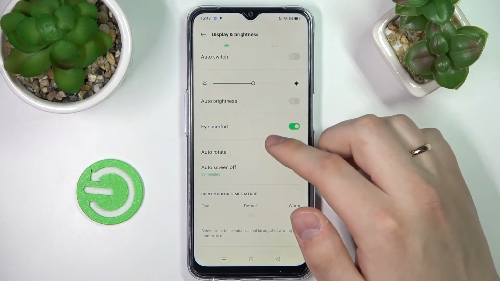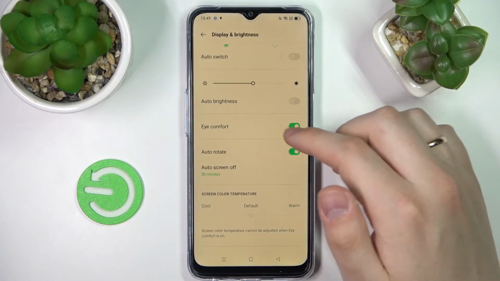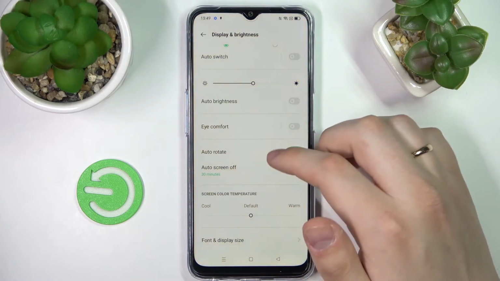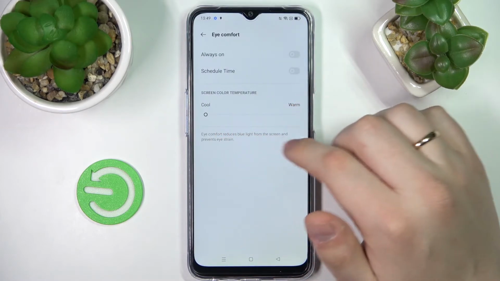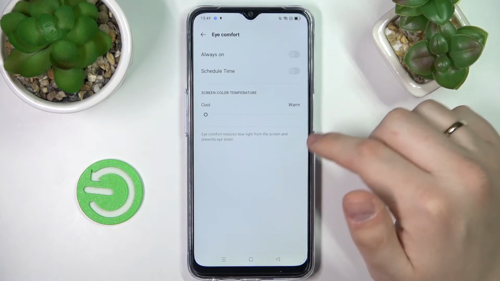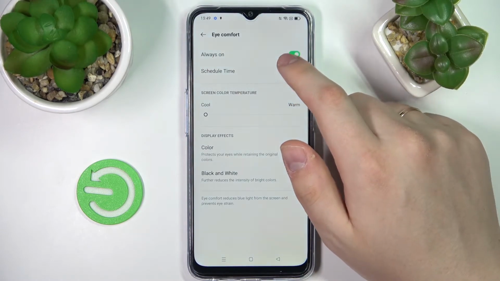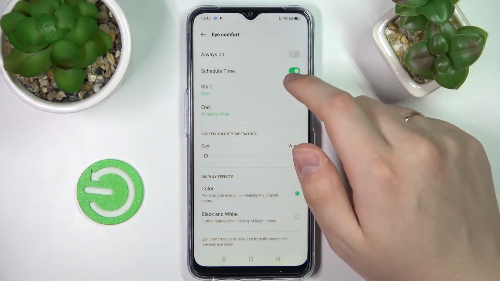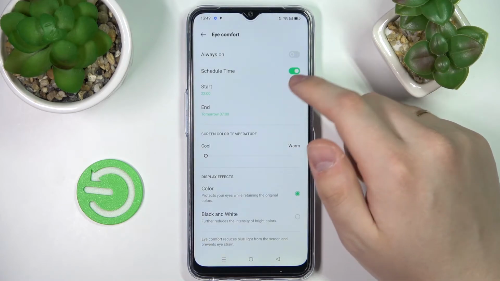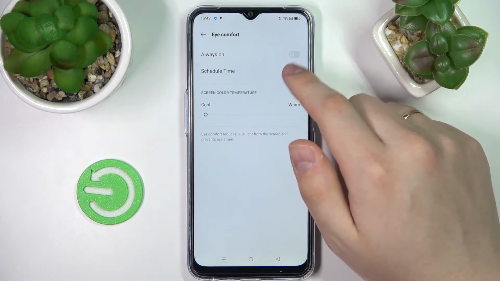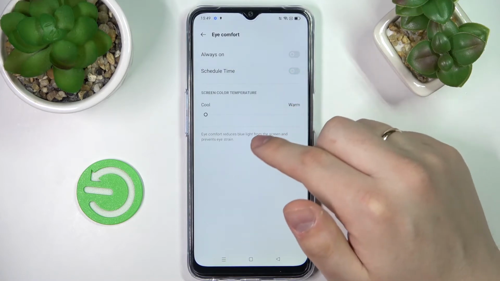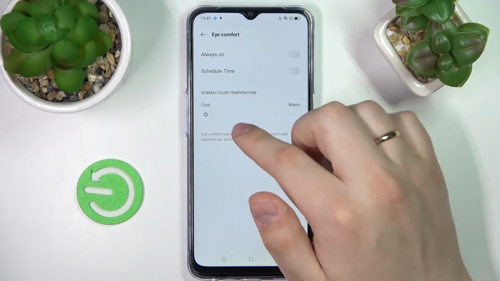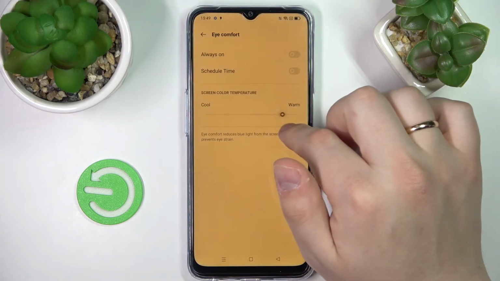Next, we have the eye comfort mode. As you can see, once activated, it makes everything look warmer, takes on the warmer colors and filters out the blue light. There are also some settings that we can configure for this mode. For example, make it always on, or set some schedule for it to automatically activate. As you can see, we can also set the time frames as with the dark and light mode switch. And there is also the bar that allows us to regulate the warmness level of this mode.